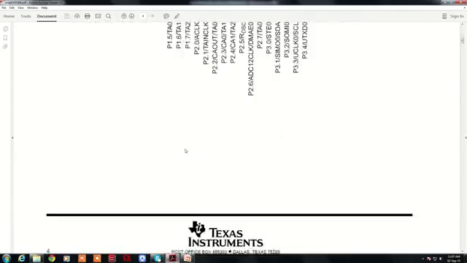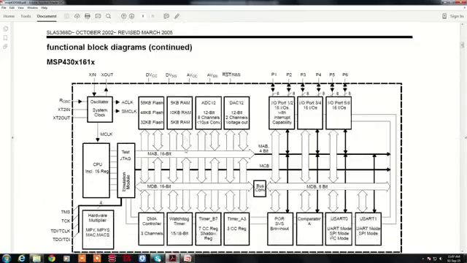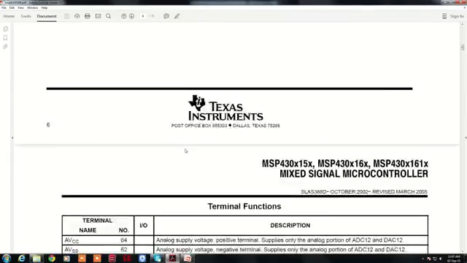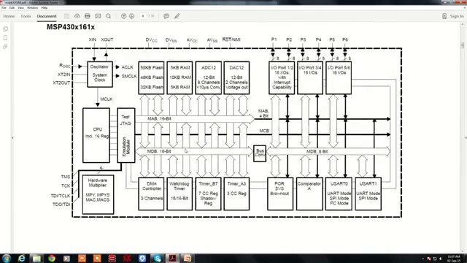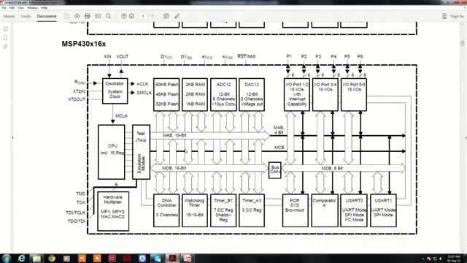These are the family of MSP430. So about MSP430. Now if you see the features of MSP430 series, first of all, the oscillator.